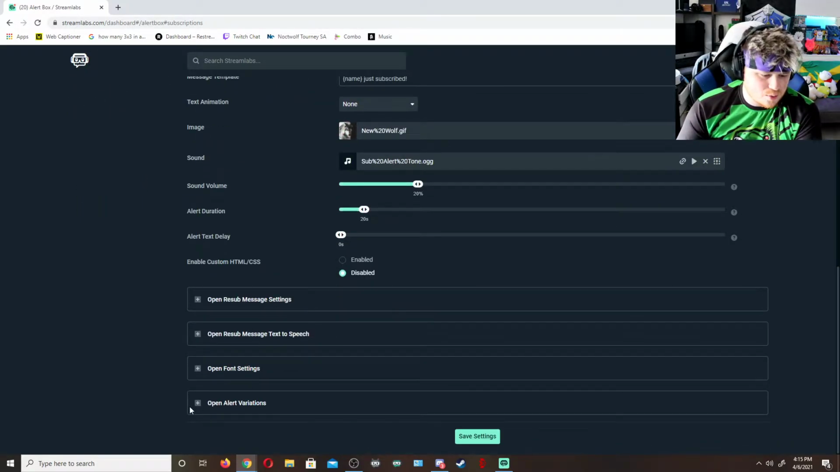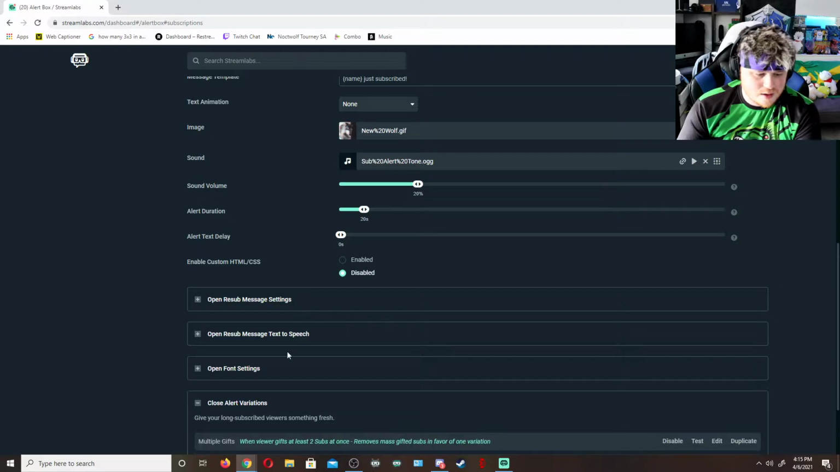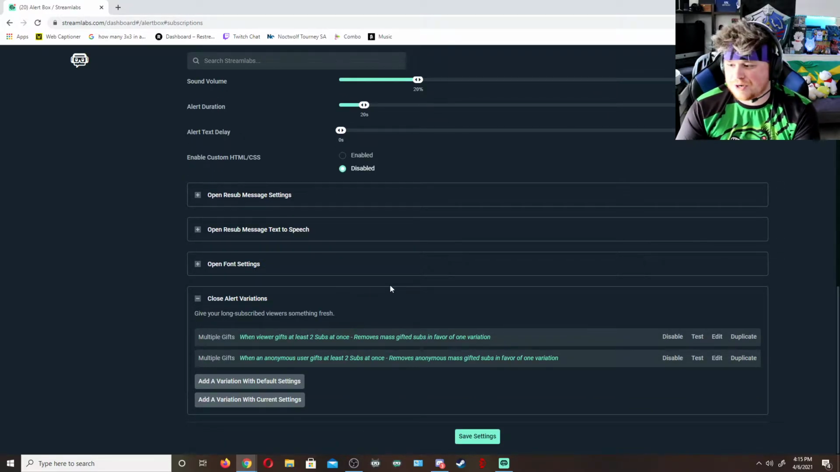That's when you get into alert variations down here. You can see I have a couple different alert variations. I have when a viewer gifts at least 2 subs at once. Removes mass gifted subs in favor of 1. And then when an anonymous user gifts at least 2 subs, because it codes differently in the API, whether it's a specific person or somebody anonymous. And you have to have something set up for not only specific people gifting multiple subs, but also anonymous people gifting subs.